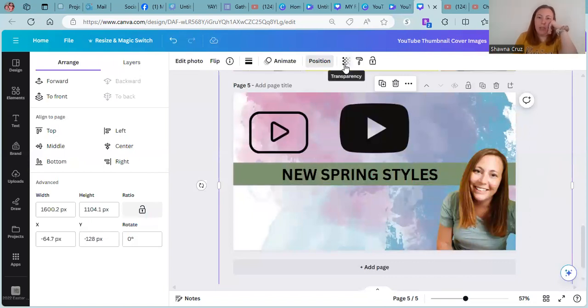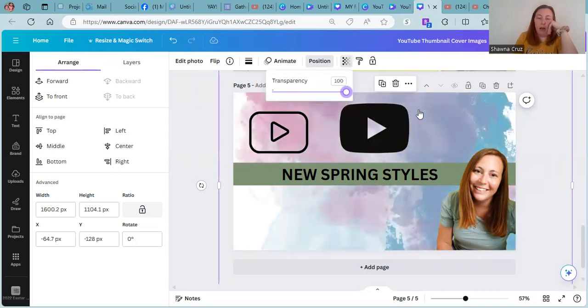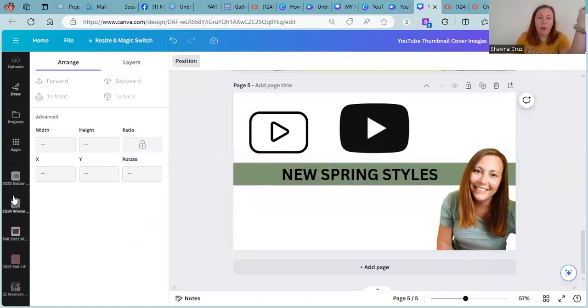Another thing that's fun to play with is this transparency button. This is how much see-through it is. If you've got it on 100%, that means you can't see through it, and so you're getting the full effect of that element. But you could totally bring that up and down, and that might make an item more see-through. You can also do that with photos.